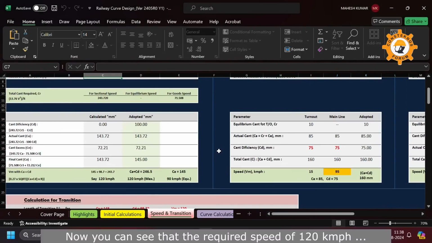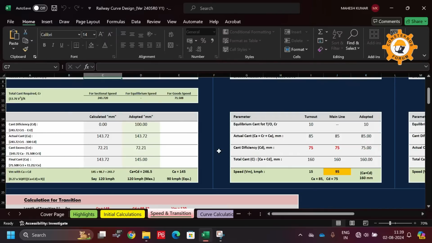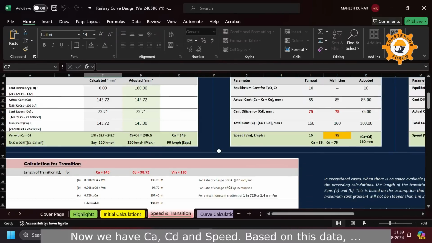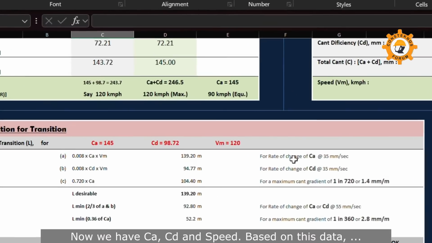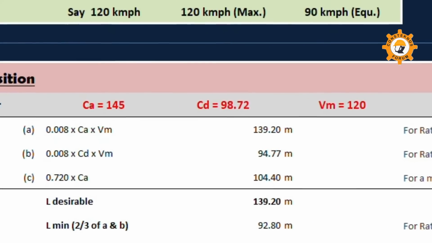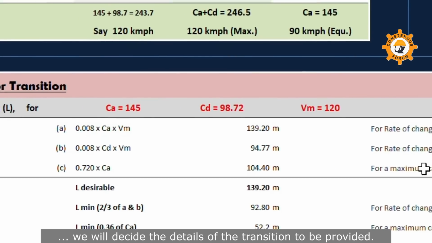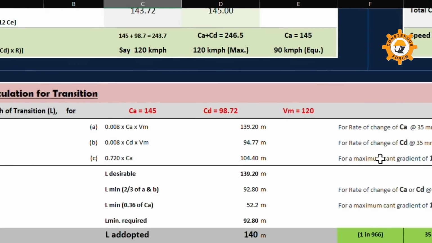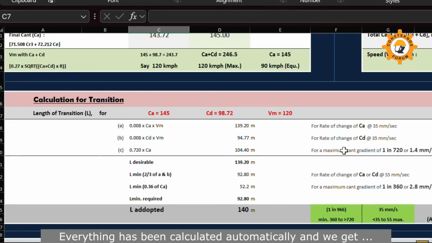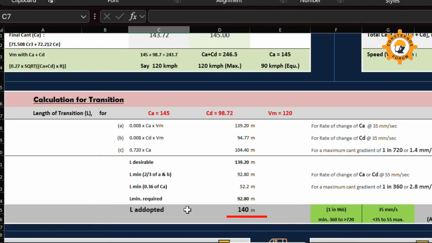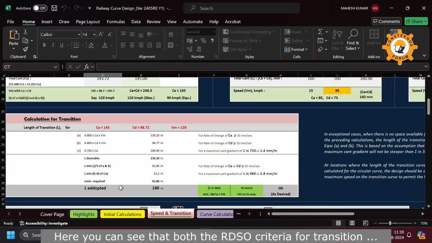Now you can see that the required speed of 120 kmph has been achieved. Now we have CA, CD and speed. Based on this data, we will decide the details of the transition to be provided. Everything has been calculated automatically and we get a transition of 140 meter. Here you can see that both the RDSO criteria for transition have been met here.